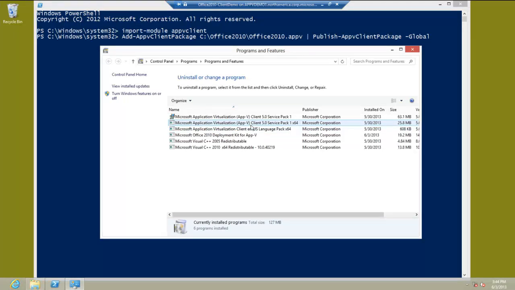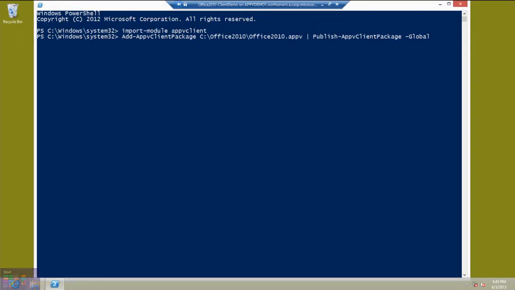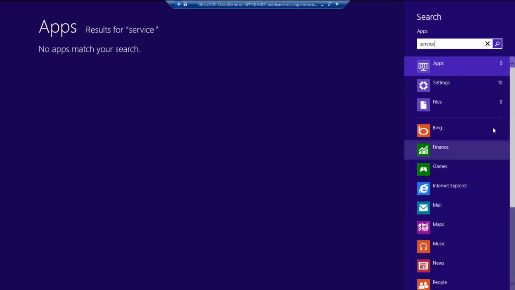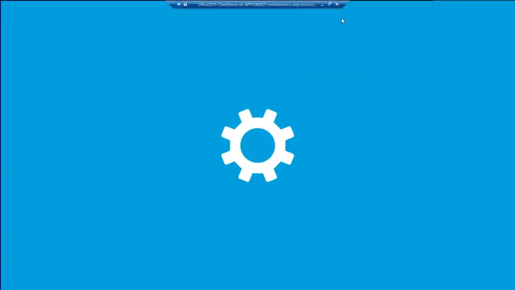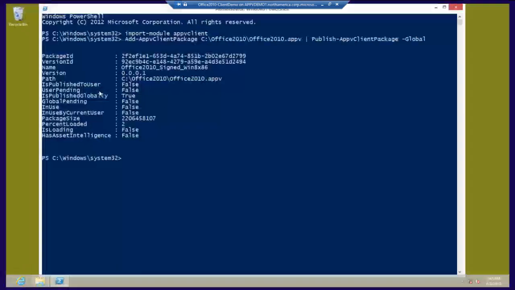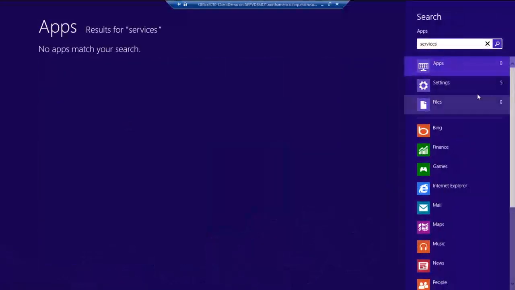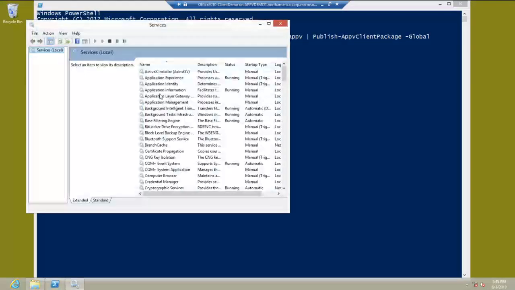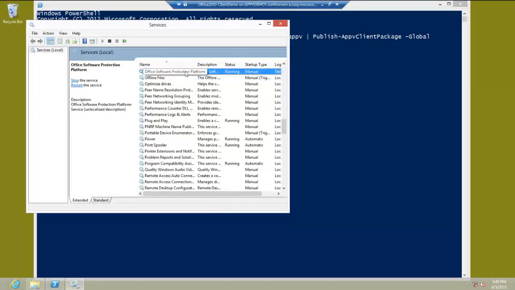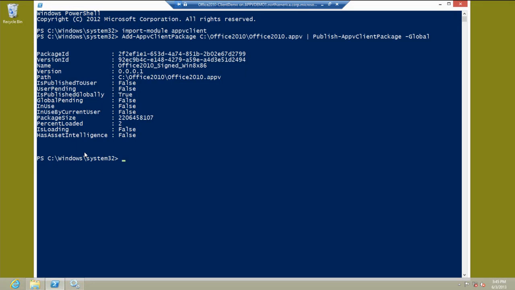Now you'll see here that the Office 2010 deployment kit just showed up in my add remove programs. So as it's been adding and publishing the package, it went and invoked that integrator.exe tool to launch that MSI for us and to install the licensing kit. And if we go look at our services, the Office Software Protection Platform shows up now as a service, and it's running. And our Office package has now been published.